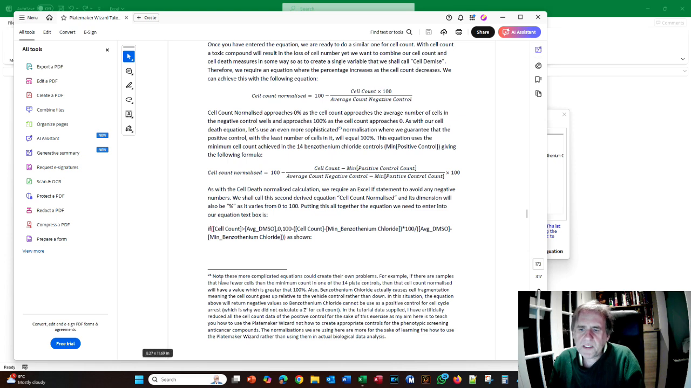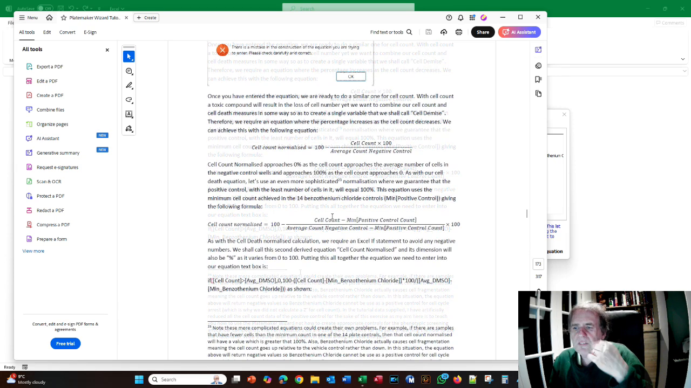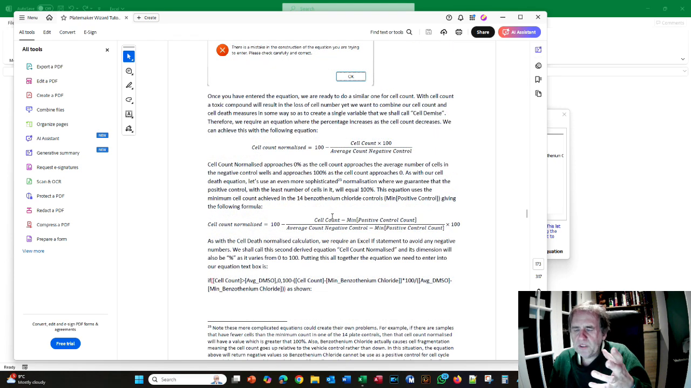Now you should read note 23. We never did this calculation when we were doing this for real because we're using benzethonium chloride, and benzethonium chloride, interestingly enough, does not cause an arrest in cell count. In fact, cell count goes up in the positive control, and the reason why is because it causes cell fragmentation, that particular treatment. So if you're going to do this for real, you'd have to use a different positive control that causes cell count arrest, just like an anti-cancer drug. So again, this is not real experiments, this is just teaching you how the platemaker wizard works.